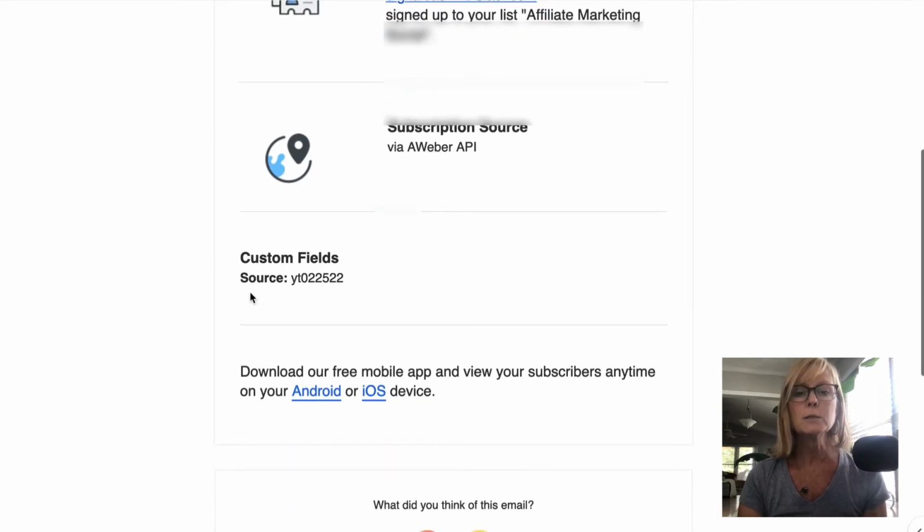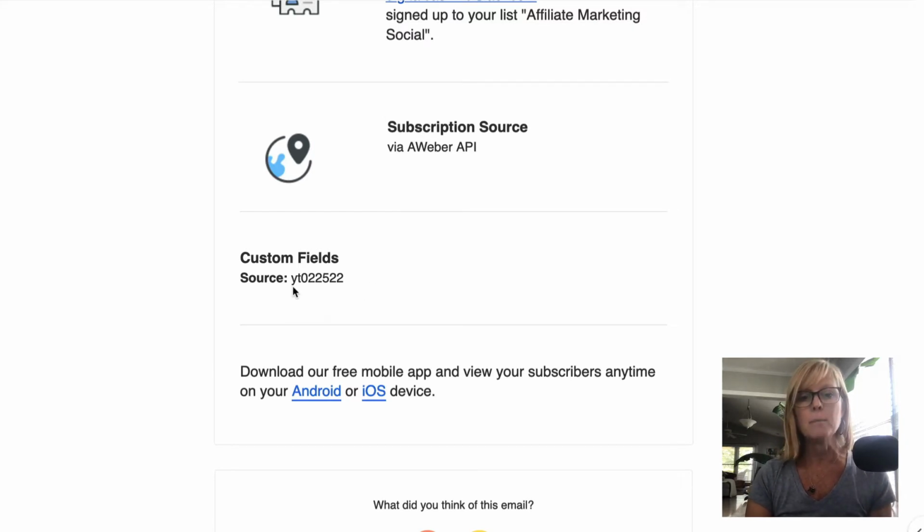And then down here where it says custom fields, this is where it's going to tell me where they opted in from. So this says Y2, this stands for YouTube. This is a code that I put at the end of my links, right? So this YouTube 022522. So this is a date. This is February 25th, 2022.